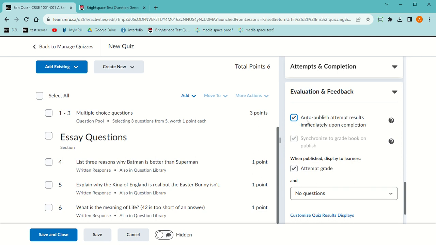If it was a practice quiz, I'd want it to auto-publish so they can immediately see their answers. But this is not. This is a midterm, so I do not want to auto-publish it. I want to publish it. And it's already grayed out that it's going to synchronize with the gradebook when I publish it. And at first, I don't want them to see any answers to any questions. And maybe I'll always keep it that way if it's a midterm.